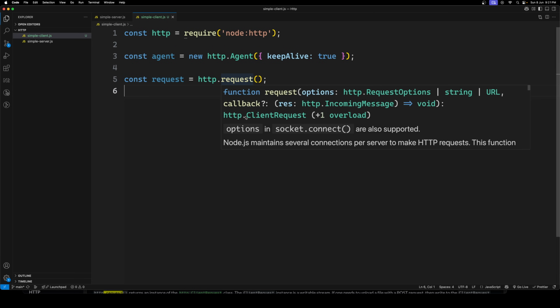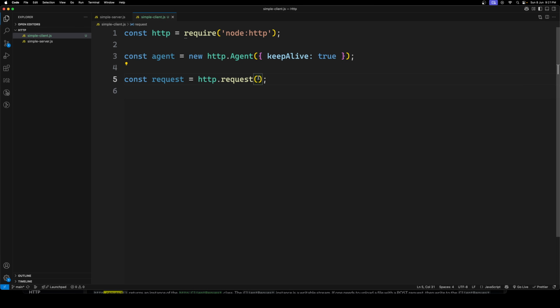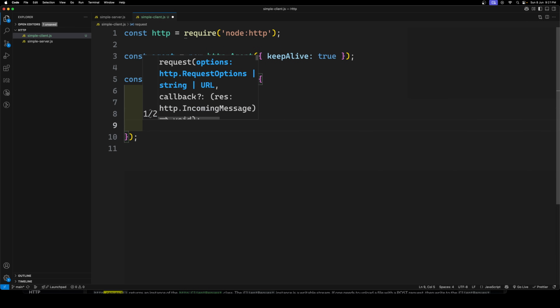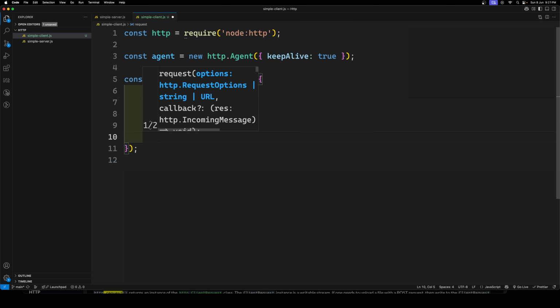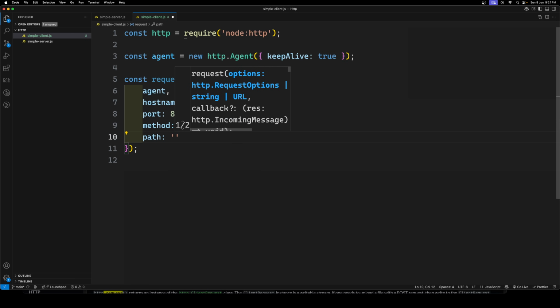When we make an HTTP request, it takes an options object, so we need to send the options object. First you need to mention under which TCP connection it will be sent, so we will write the agent. The next one is the hostname, which is nothing but localhost. The port I want to connect to is 8050, that is our server, and the method is POST. And if you want, you can also mention the path, like create post.